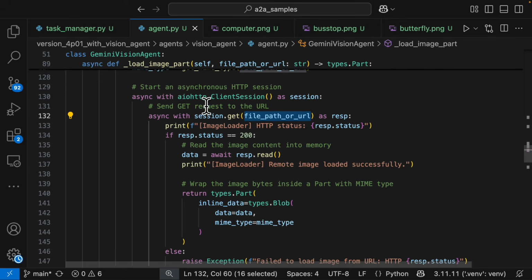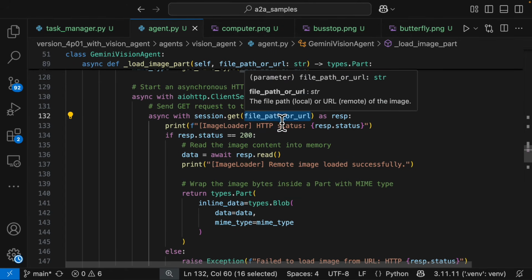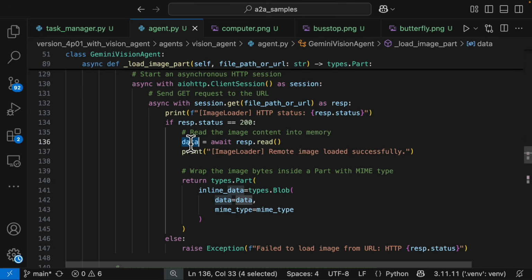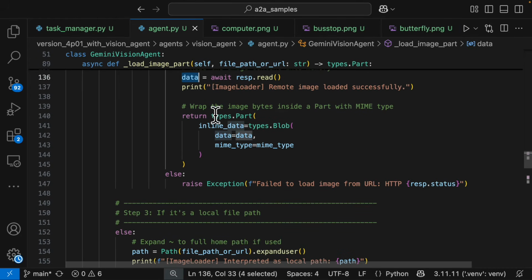Remember that we have already checked that this is a case where the path provided is actually a URL. We get the response and we print that the HTTP status is response.status. If the status is 200, we read the image content into memory. So we say data equal to await response.read, and we say remote image has been loaded successfully, and we have this data over here.